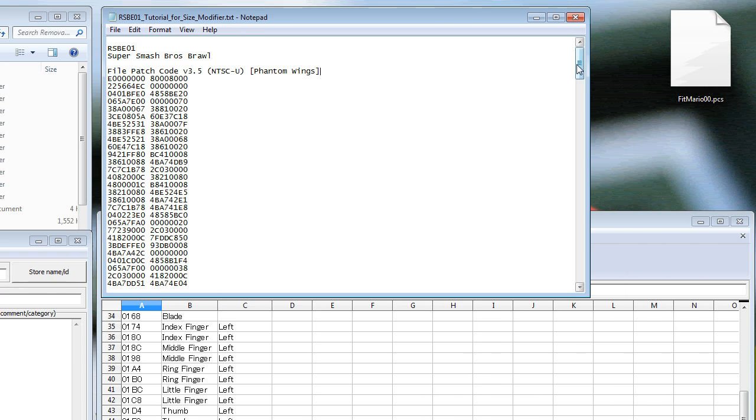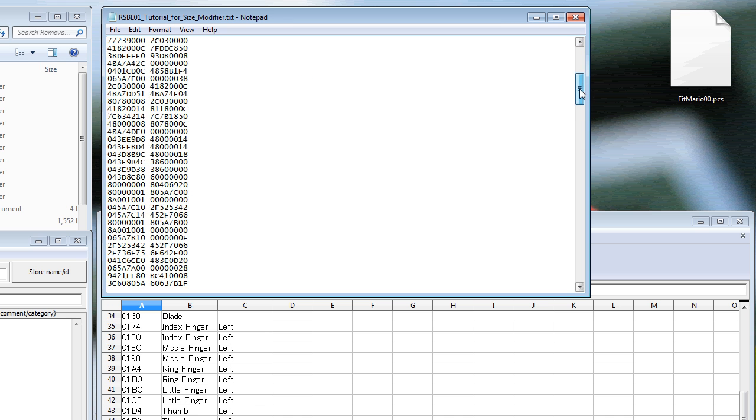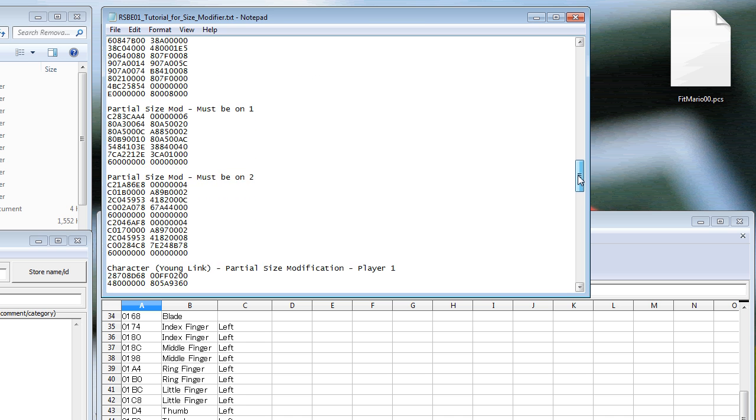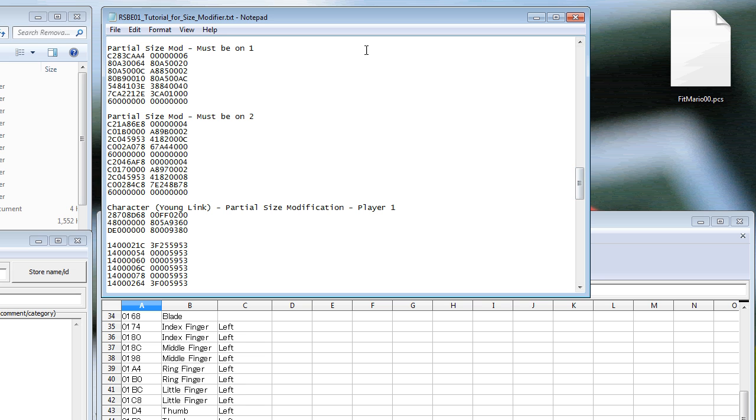Right here, that'll let you replace textures, music, etc. by usage of the SD card. But that's not what we're explaining today. Today we're explaining partial size modification.